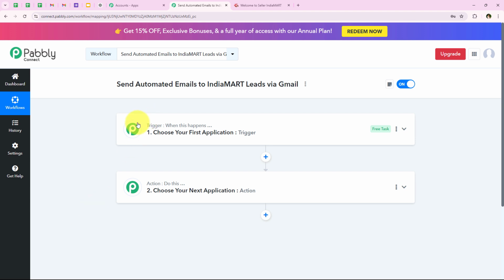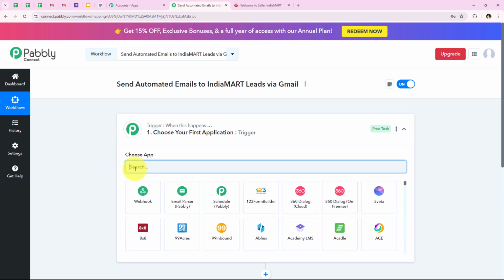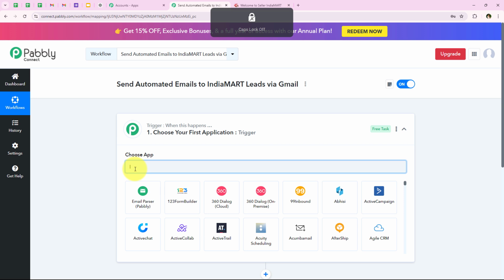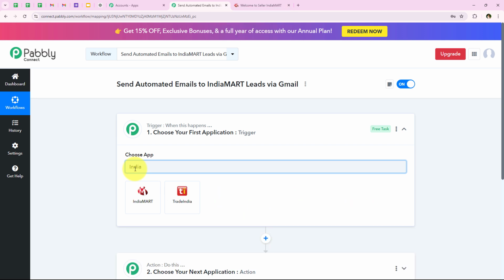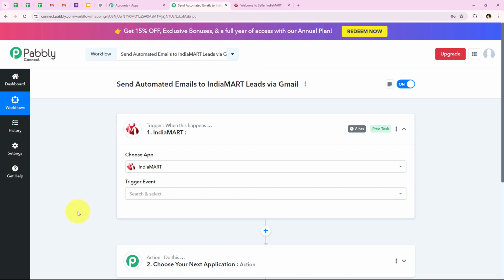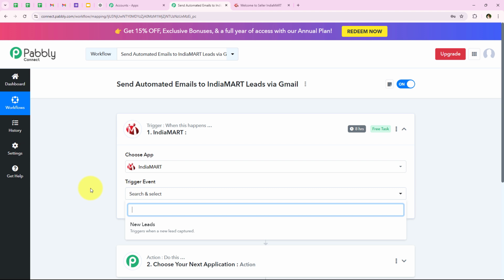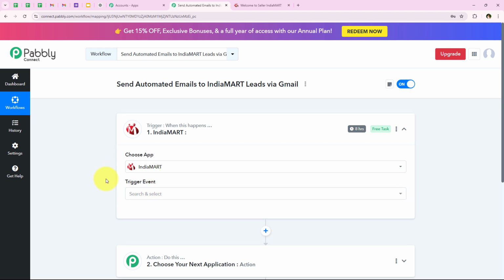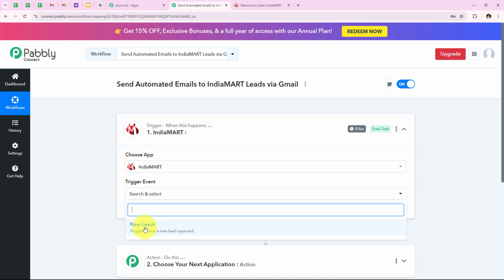Now to start with our automation, we have to select our trigger application. For our trigger application, I am going to select IndiaMART because I want that as soon as a new lead is received through IndiaMART, automatically my workflow should be triggered. So I'm going to search for IndiaMART and then we are going to select it. As soon as we select our trigger application, it is asking me to select the trigger event. Trigger event means the event on which the workflow should get triggered. Here you can see that I want that as soon as a new lead is received, then only my workflow should be triggered.